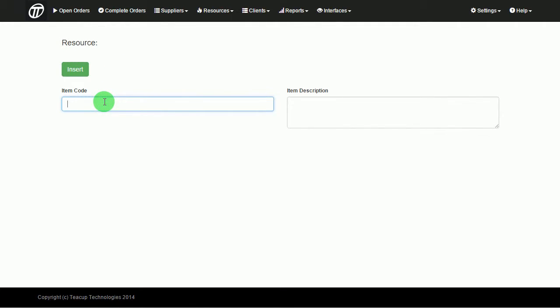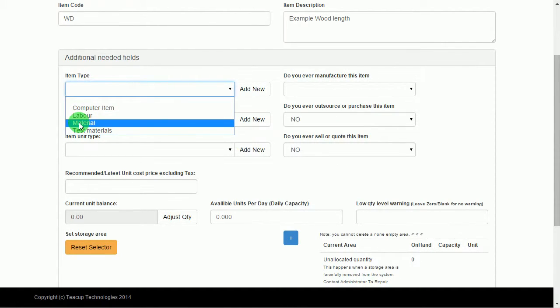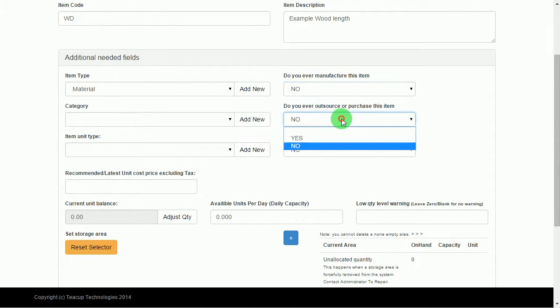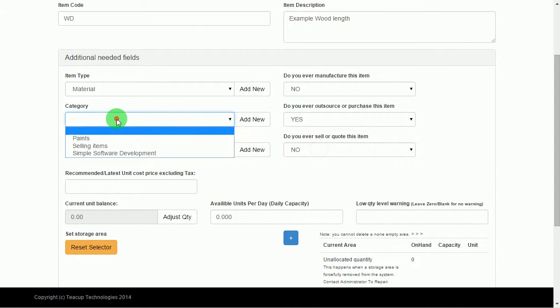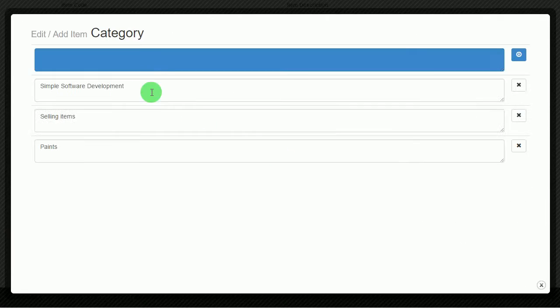Alright, so here we're going to put in the wood, and we're going to put in here example wood length, and then we're going to insert it. Alright, item type, you can say material. Do you have a manufacturer's item? No. Do you have an outsourcer's item? Yes. Do you have a quote for this item? No. Category, there's no category in here that matches what we need, so we can click on Add.